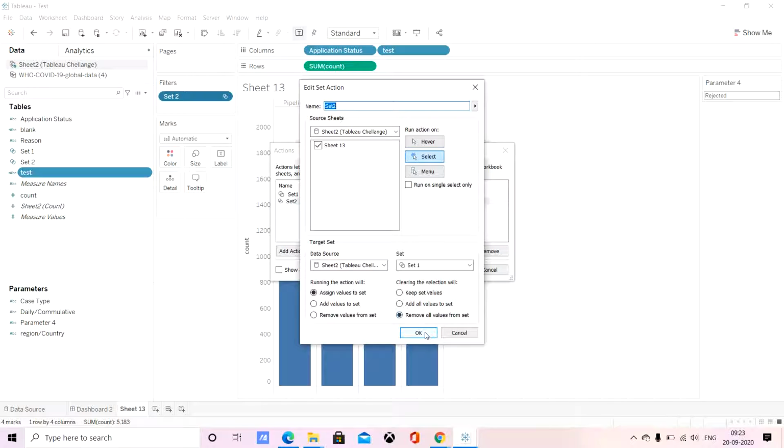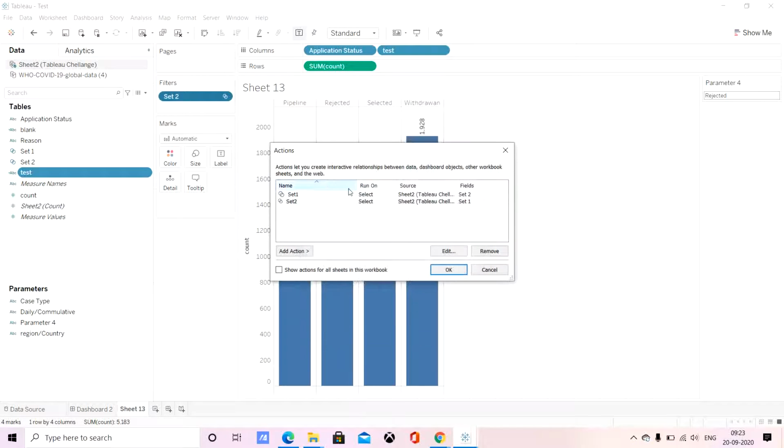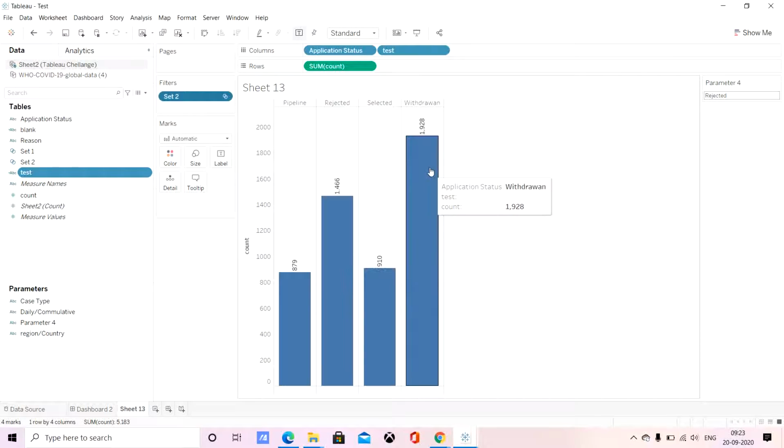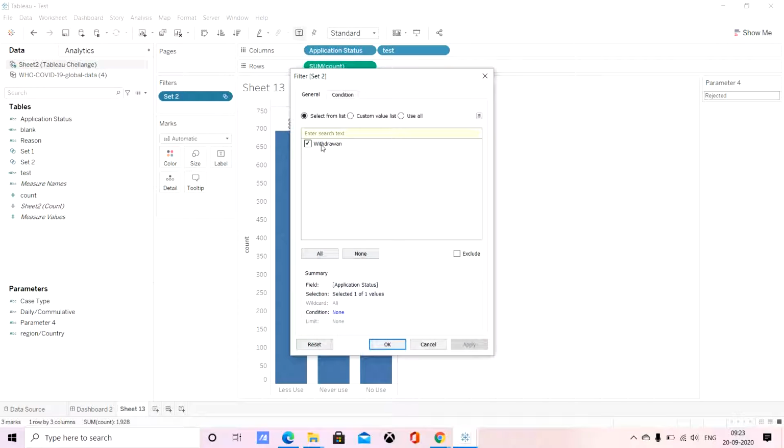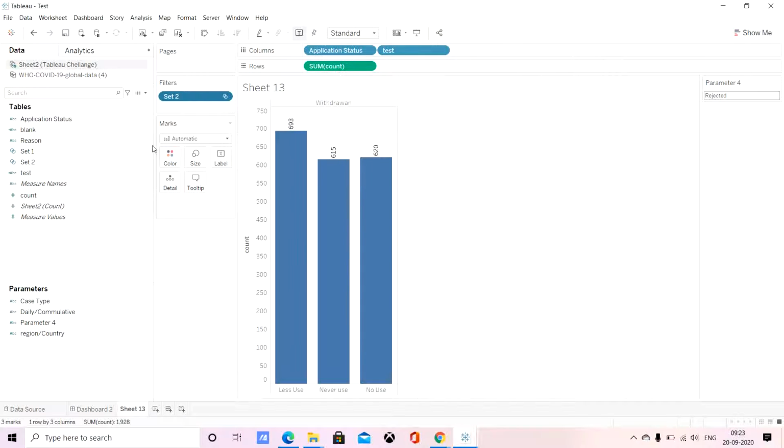So set 1 will have no value when you clear the selections. Actually, I can tell you, both the sets are opposite to each other. Both these sets are doing an action opposite to each other's, and that is the reason when you are on the default view and you click something here, look at set 2, it should be just one item withdrawn, and for that withdrawn, now set 1 must have some value.